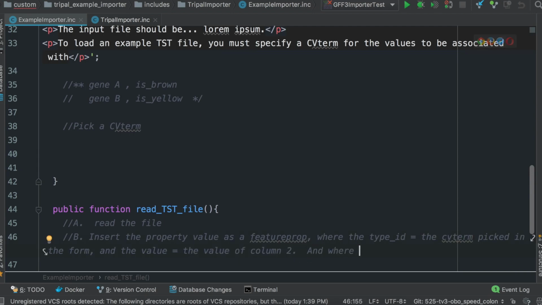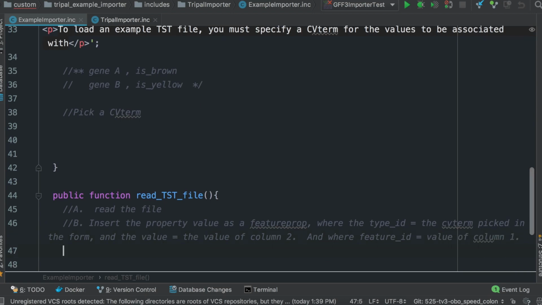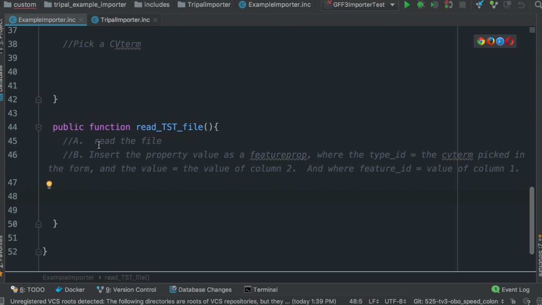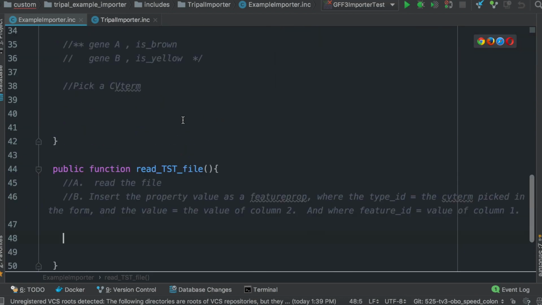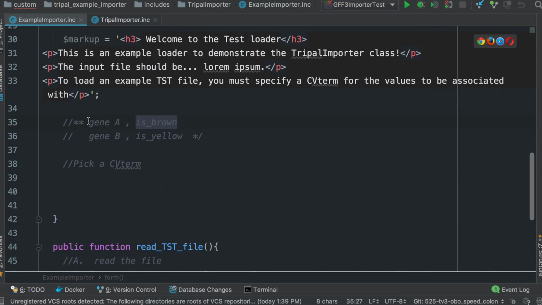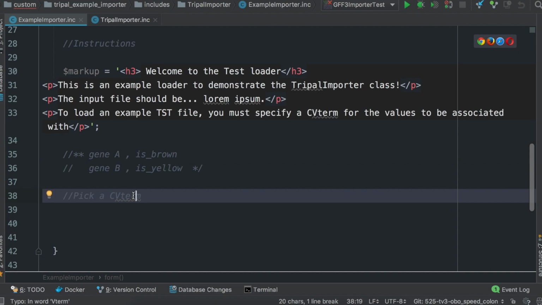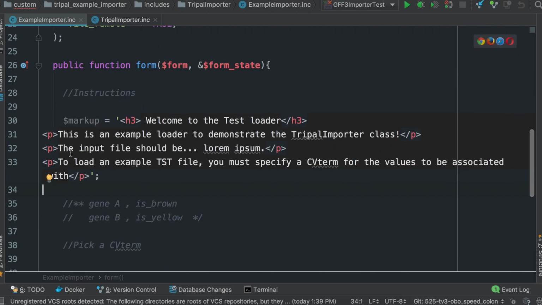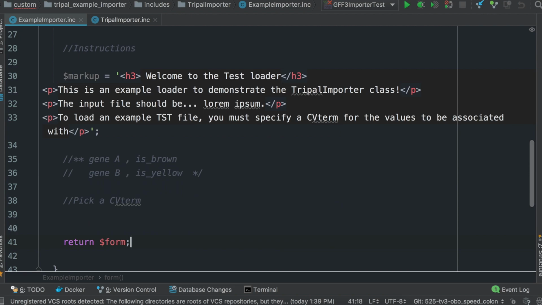And where the feature ID equals the value of column 1. I know this doesn't make a ton of sense, maybe. Hopefully it's like a 2-column file. We're going to split it, read in the feature name, find the feature, and then insert a feature property for that feature where the value is the value of the column and the type is the CV term that they pick. It's going to be the same type for everything, because this is just a really simple, stupid thing. So right now, we're going to write some basic instructions, and then we're going to return this form.